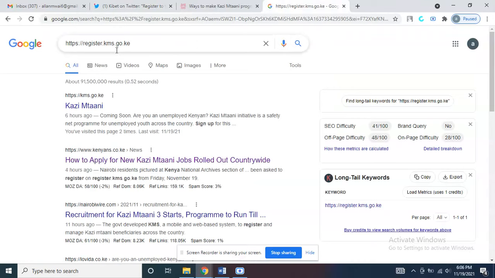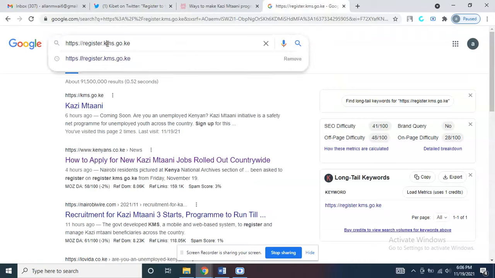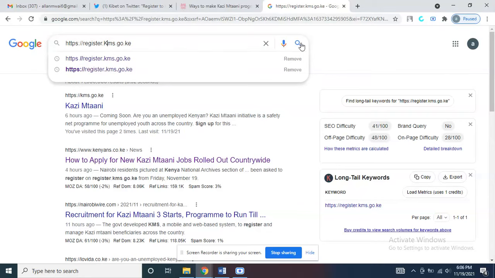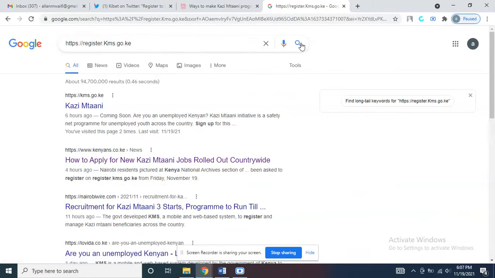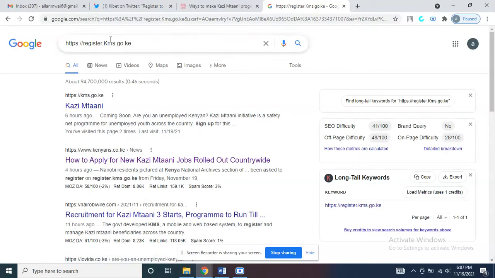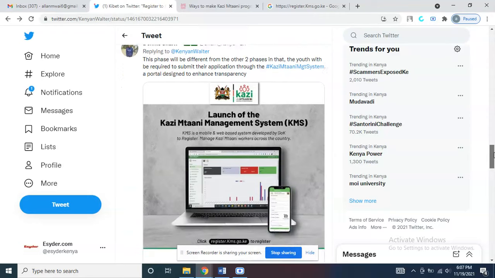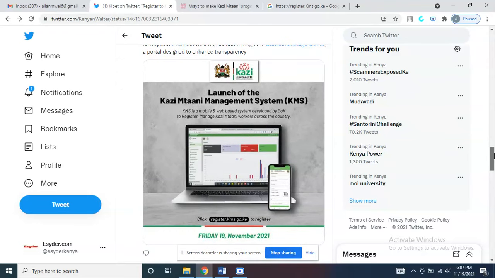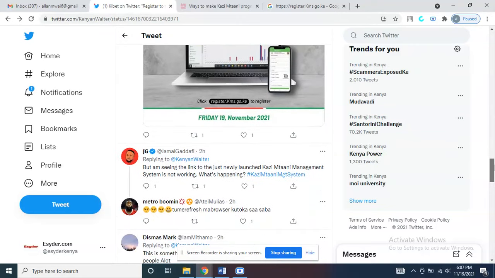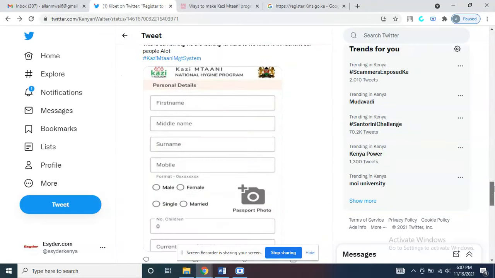Okay, and so it's capital. You see now the problem is, this one is supposed to be capital. Is that the problem now? It still doesn't go through. co.ke. I don't understand. What is happening here? But anyway. They're launching a management system which cannot be accessed. Are you guys even serious?